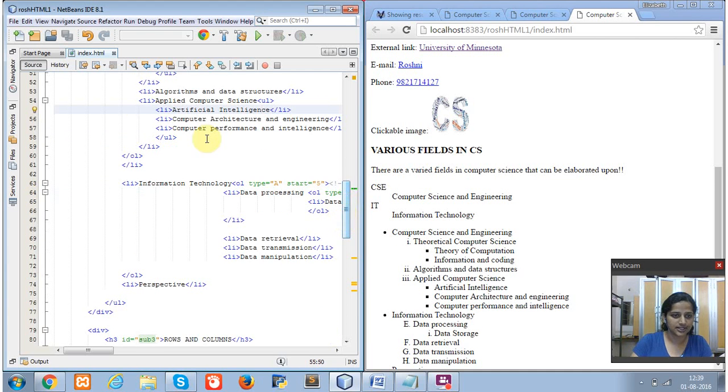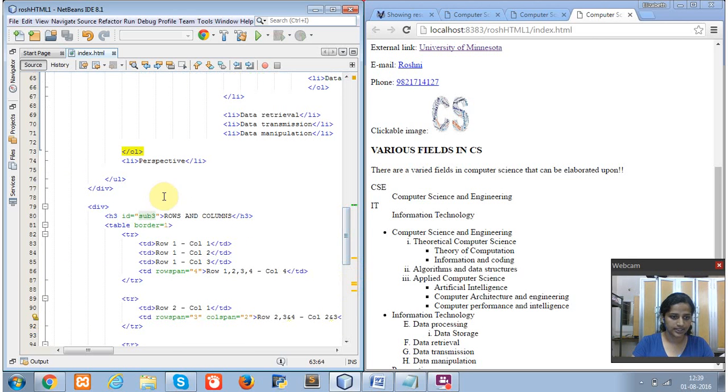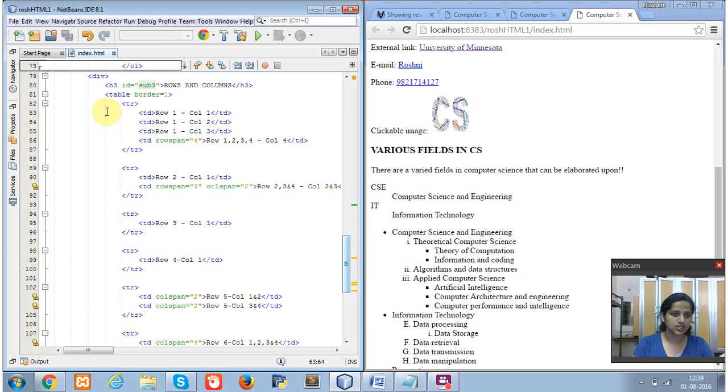The next thing we'll be looking into is the start keyword. The start keyword is given 5, so it will start from the 5th alphabet, that is E, and it will continue. Next we will move on to the last division.